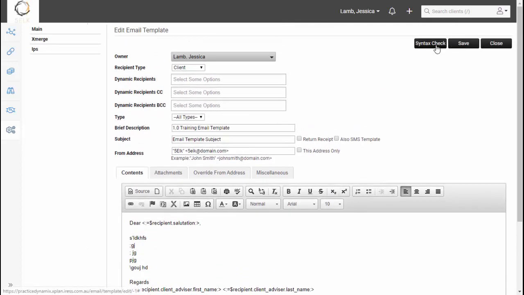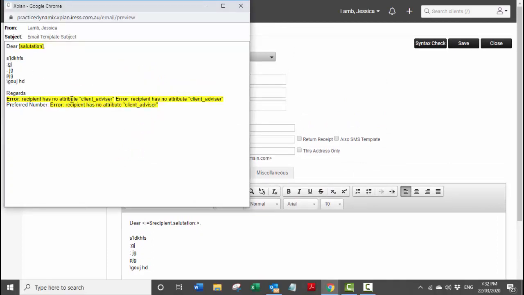There's also a little syntax check here to make sure that the syntax that you've done works. Now the client advisor one will not work until you send it against a client. So don't worry if you get those errors. It's just because there is no client advisor at this point.